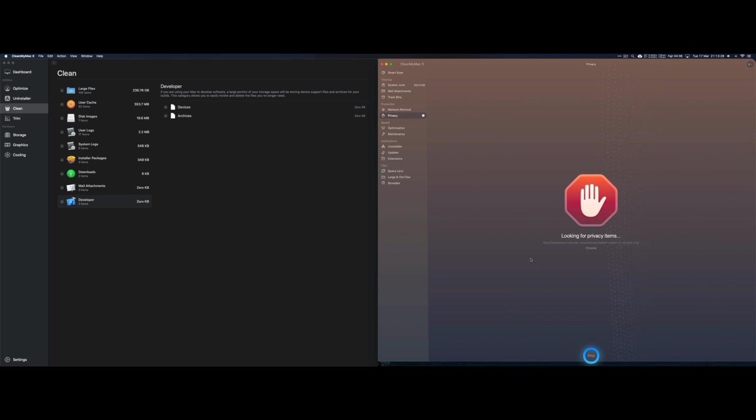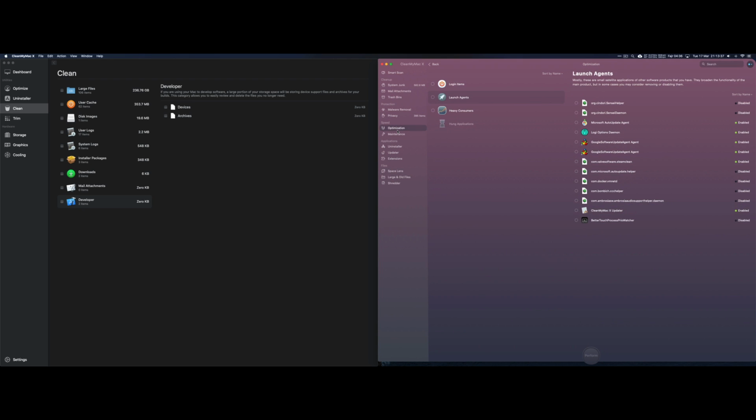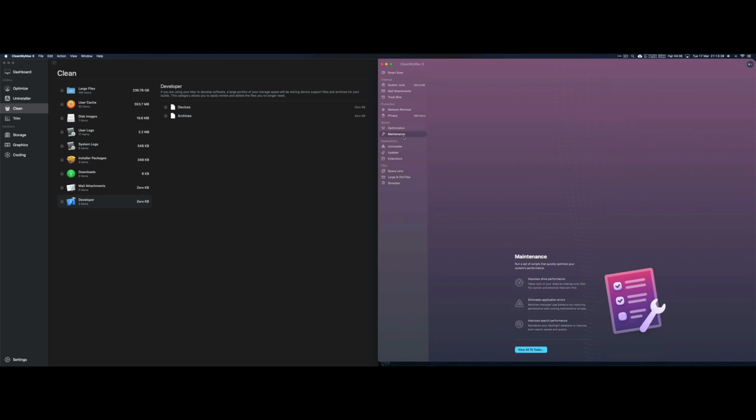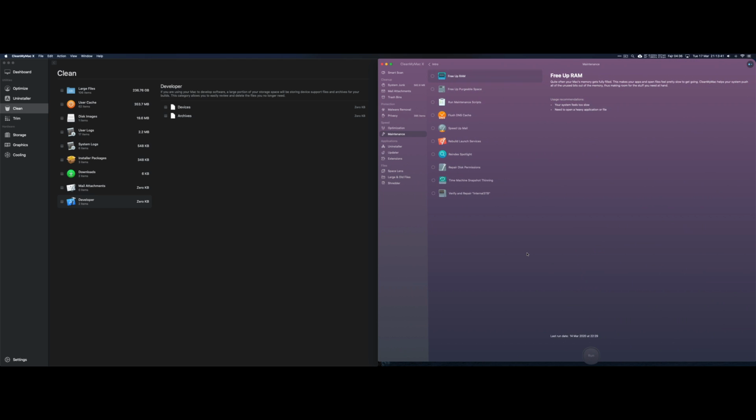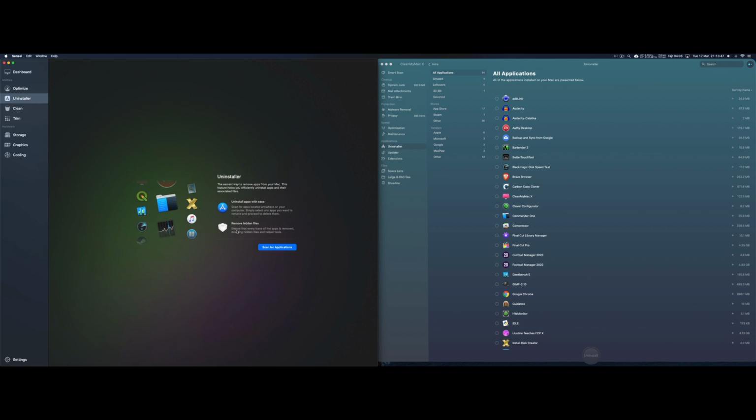This is one I really like, actually, the privacy one. They've just added this application permissions thing. So now with Catalina, you can see which apps have got various permissions. Again, you can't do that on Sensei. They've got a few maintenance tasks as well. Not sure how much difference those things actually make, but they are there.